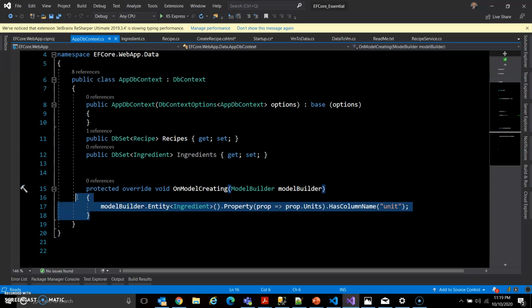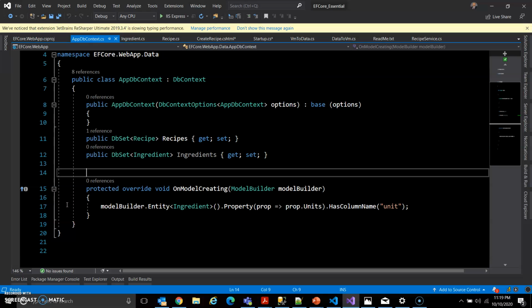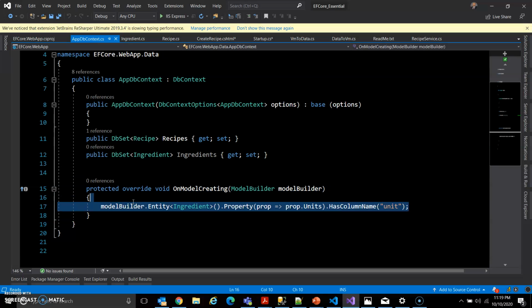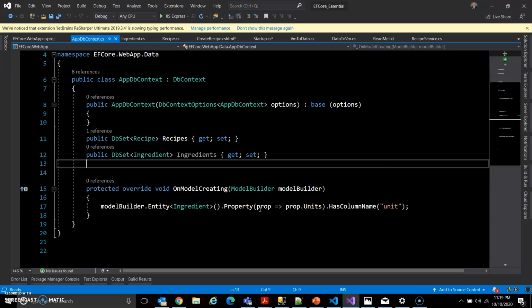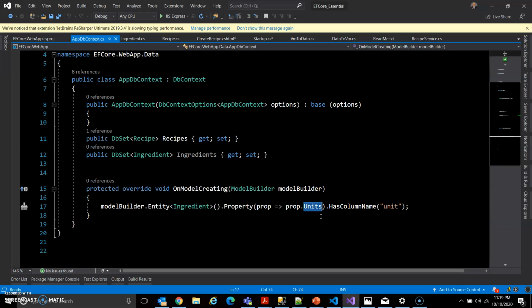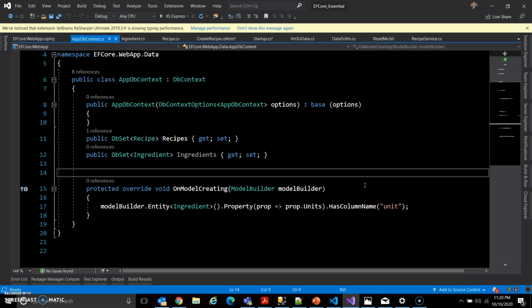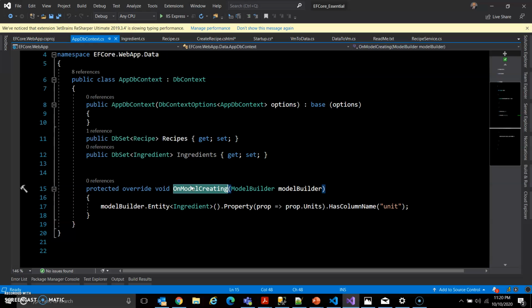Now this one, you don't have to have, only if there is any configuration that you want to use. In this case, I'm using Fluent API to basically say, hey, although I call the property Units, in the database I want you to call it just Unit. So it's singular, and this is plural. This is an example showing that you can give database-specific instructions using this hook, OnModelCreating, right?